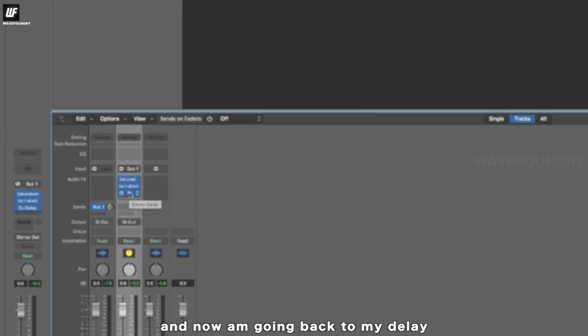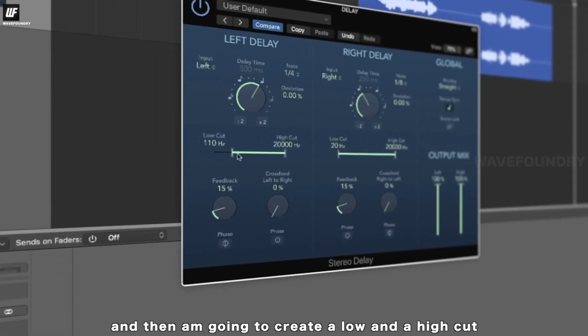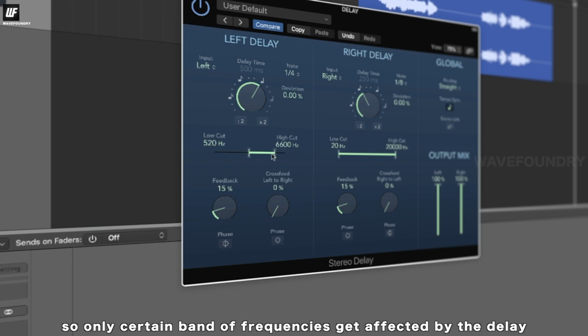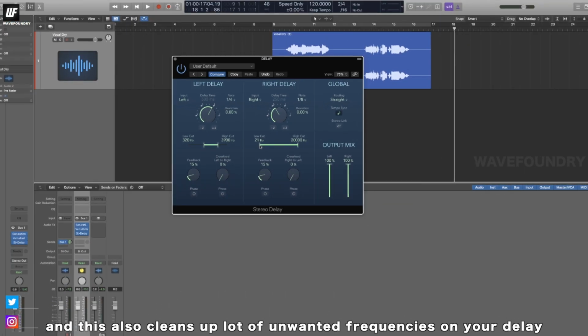And finally, I'm going back to my delay. And then I'm going to create a low cut and also a high cut, so only a certain band of frequencies get affected by the delay. So this cleans up a lot of unwanted frequencies on your delay.